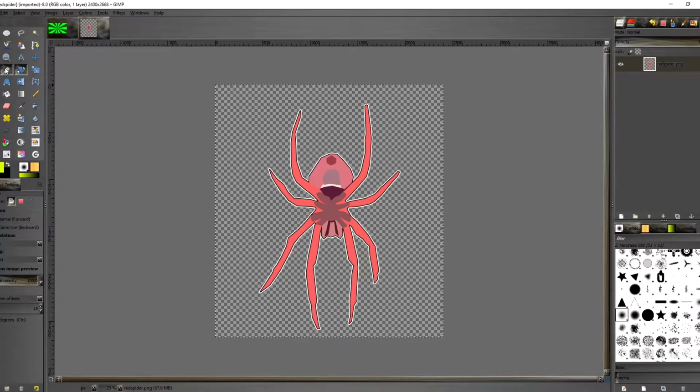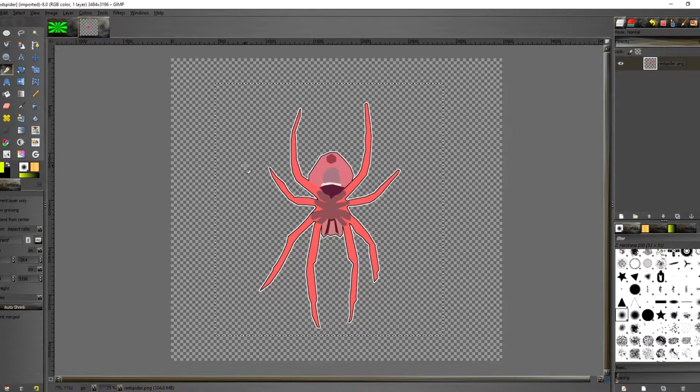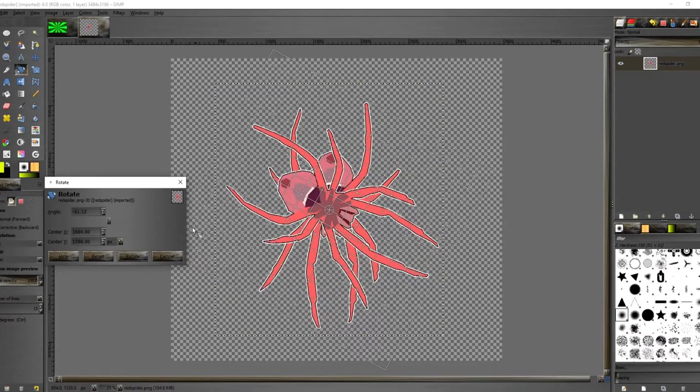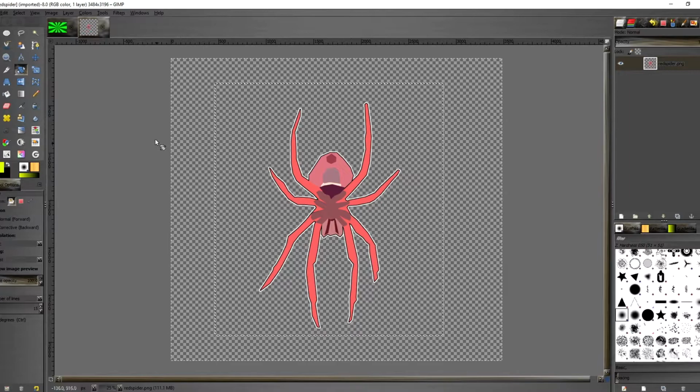Let's come to the crop tool, allow growing, then expand our image layout area. Now we can come back to the rotate tool and rotate again. Now we rotate it to where we need. Now suppose you want to rotate that as an overlay.